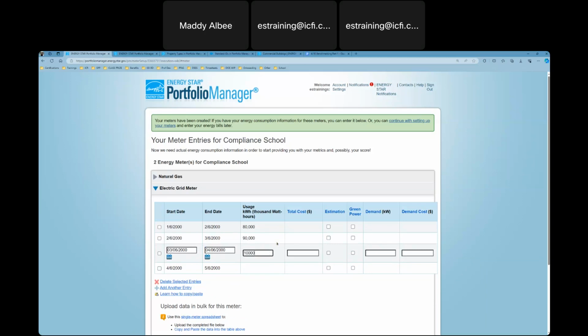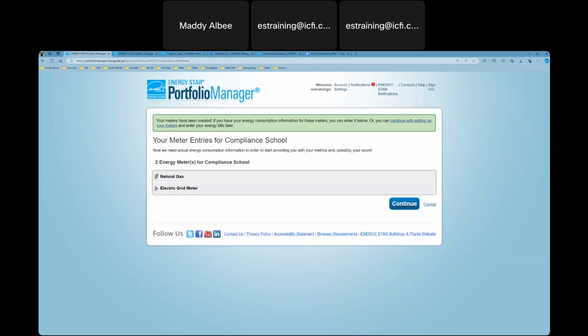Okay, and for the sake of time, I will not be entering in 12 months of data for these 2 meters. Don't you worry. We're just going to do a few. There we go. But let's say that you've entered in all of the data for the correct time frame that your jurisdiction requires for all of the meters at your property. Then you'll press continue.